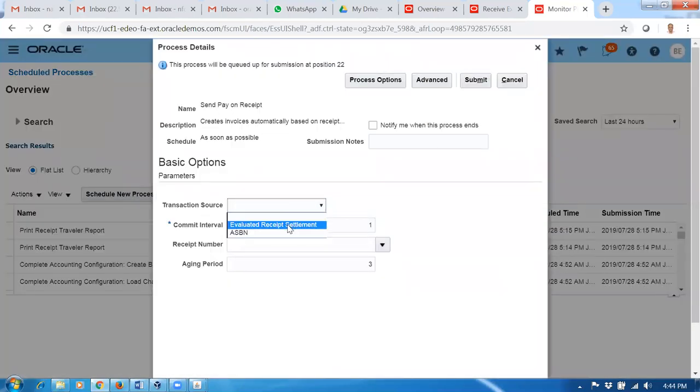The transaction source is evaluated receipt settlement. I'm yet to learn the ASBN and ASN, fine. I'm not yet done. So once I learn the supplier portal, I think probably I'll be conducting the training on this now, fine. I have to learn a lot of modules, like self-service procurement, sourcing, procurement contracts, supplier qualification and all, fine. There are some 5 pillars. So as and when I learn it, I will again, honestly, because I'm not getting the mood to sit and then learn actually.